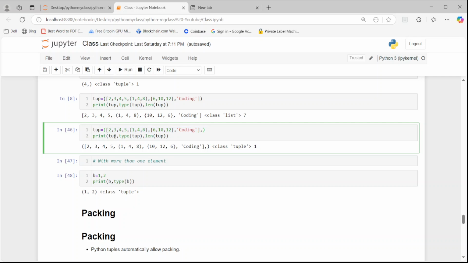So this entire list becomes the first element of the tuple, and as you can see, after the comma there is nothing. So this list is not only the first element, but also the last element of the tuple. Factually speaking, this tuple has only one element, and that element is nothing but this entire list. So when you print tup, this entire tuple is printed.